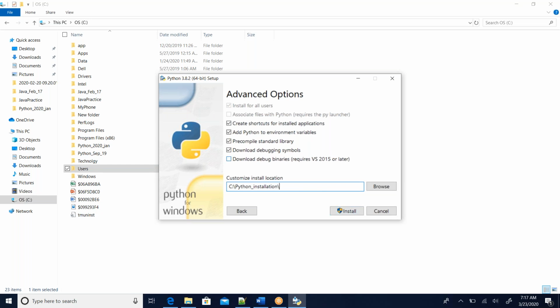You can also see for your installation here, there is something called install for all users. Ensure that is enabled, meaning that whoever is using this computer, it will be available. This will be available for every user of the computer.